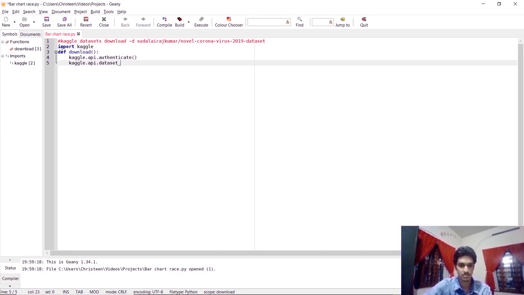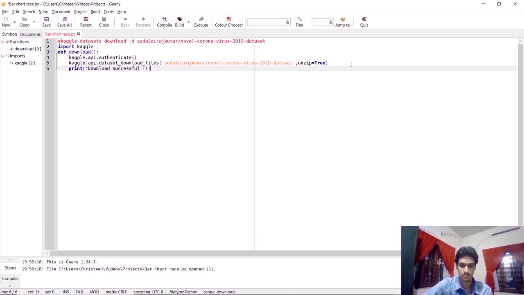Kaggle.api.dataset_download_files. Now we can use the final portion of the previously copied API command and pass it as a string. We can also add unzip equal to true so that the dataset will be unzipped after downloading. And let's print out whether the download has been successfully completed or not. So this line will be executed only if there wasn't any error in downloading.